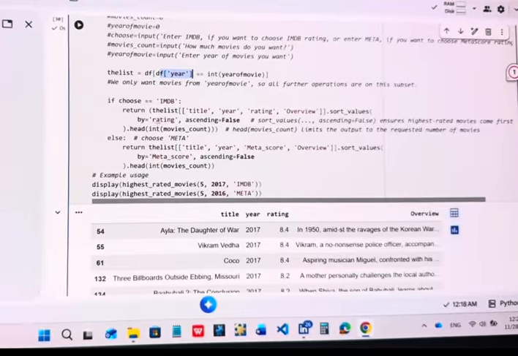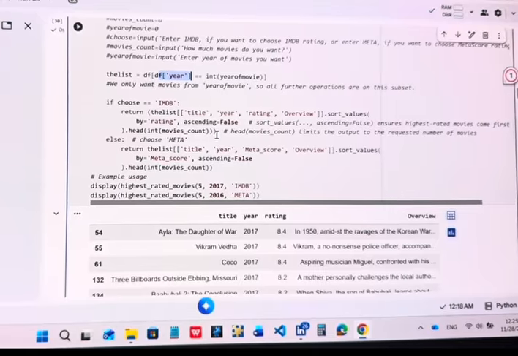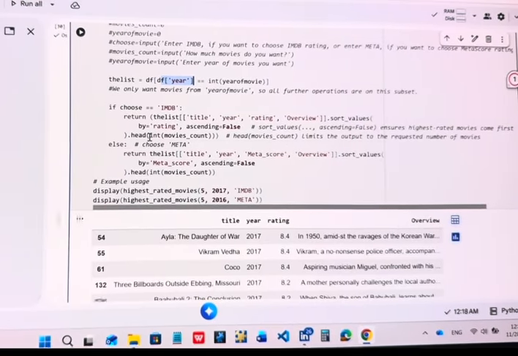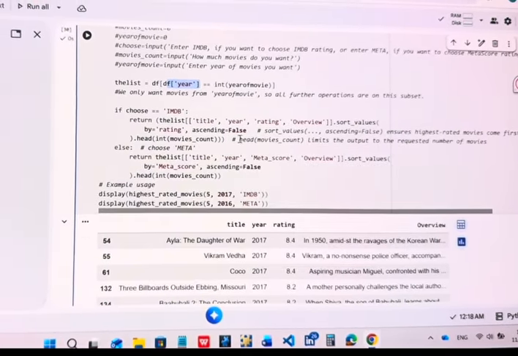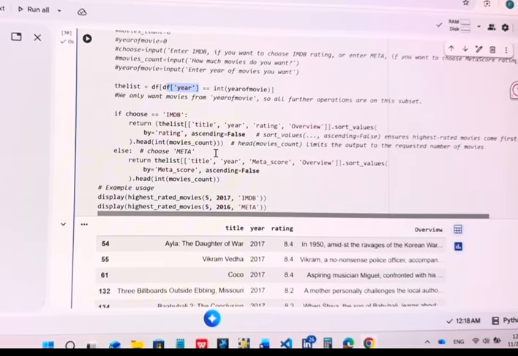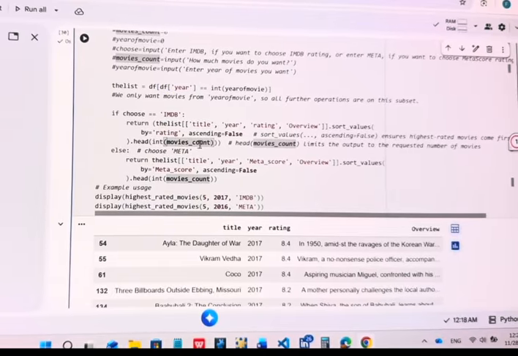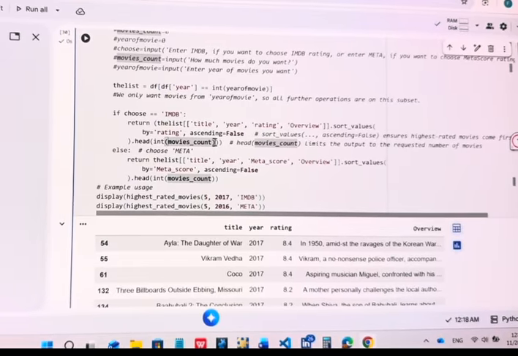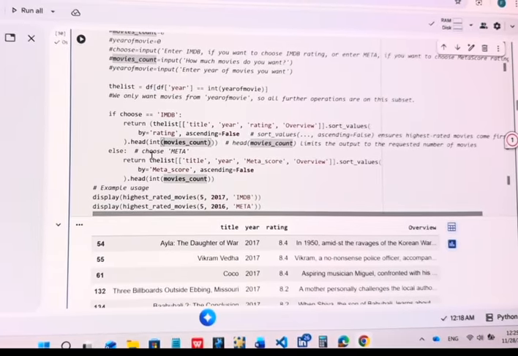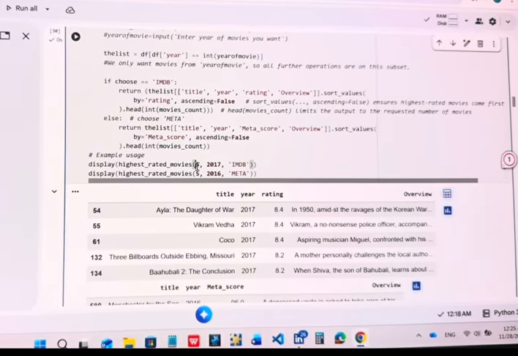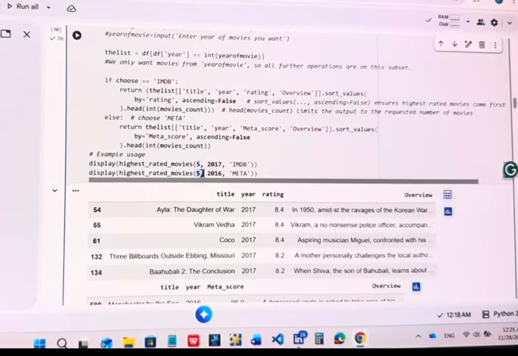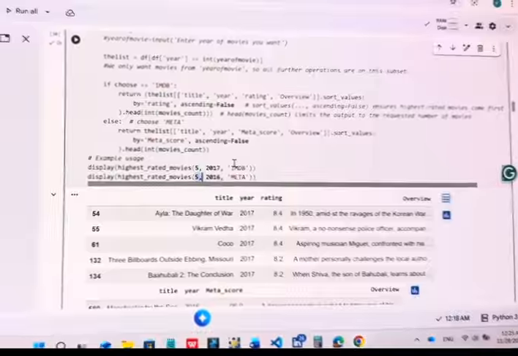This basically limits my output to the requested number of movies, as I have also written in the comments. So the code gives me the movies exactly from that year, with that count. Whatever count number is shown, it's just going to give it to me. I used 5, but as an example usage you can use any other number or any other year, and it will give me the output.